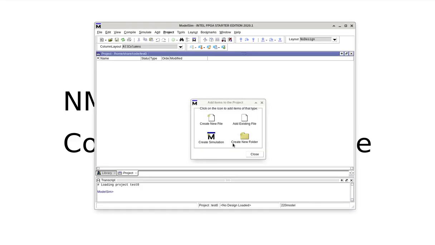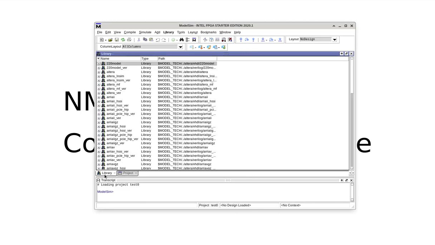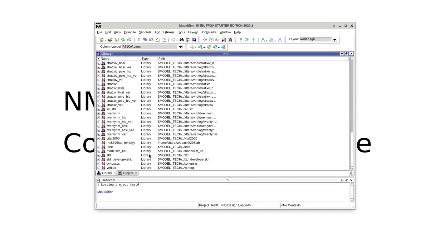And now you are presented with a dialog box where you can add items, code files, existing or new. But I'm going to skip this for now, just to show you that you can also do this from the main menu, but the steps will be the same. Before I continue, I would like to highlight one thing. If you go to the library windows, there should be a library called NMK206 Lab, which is the library created for our project. And once we compile our Verilog modules, those will be available here.